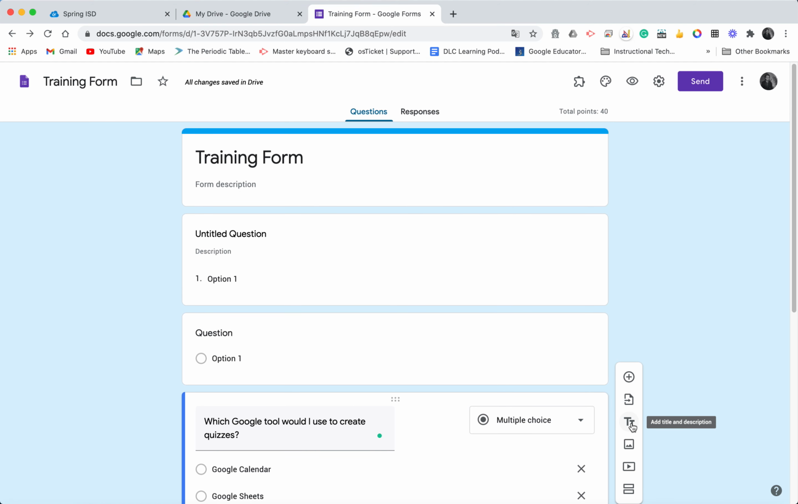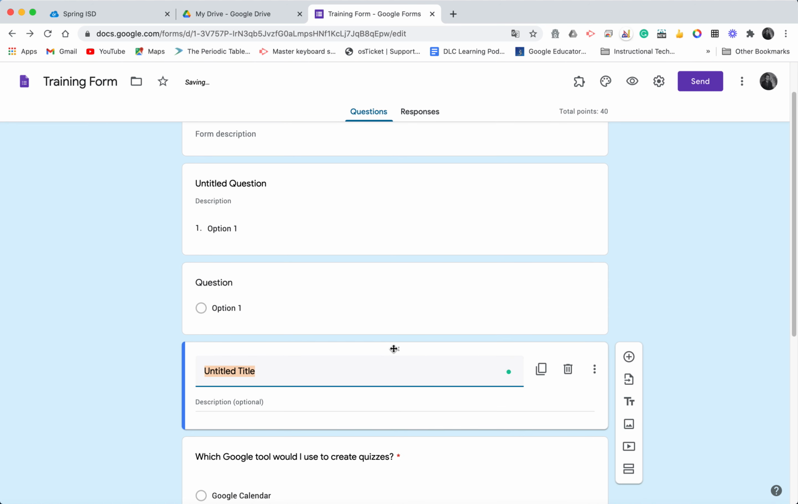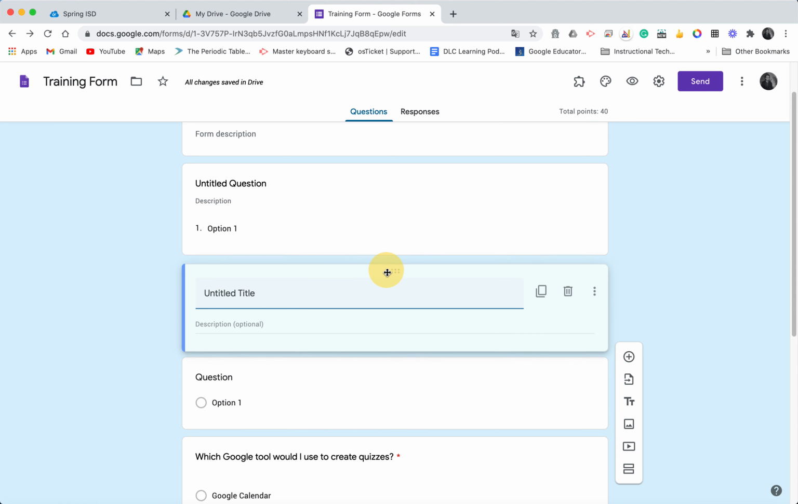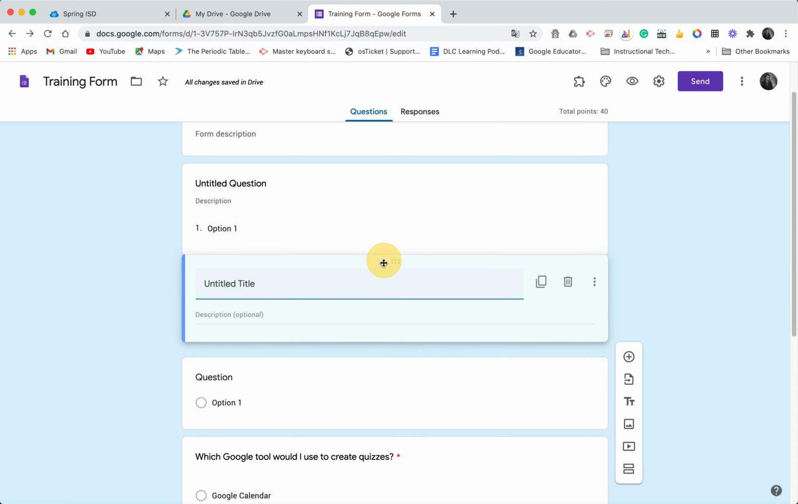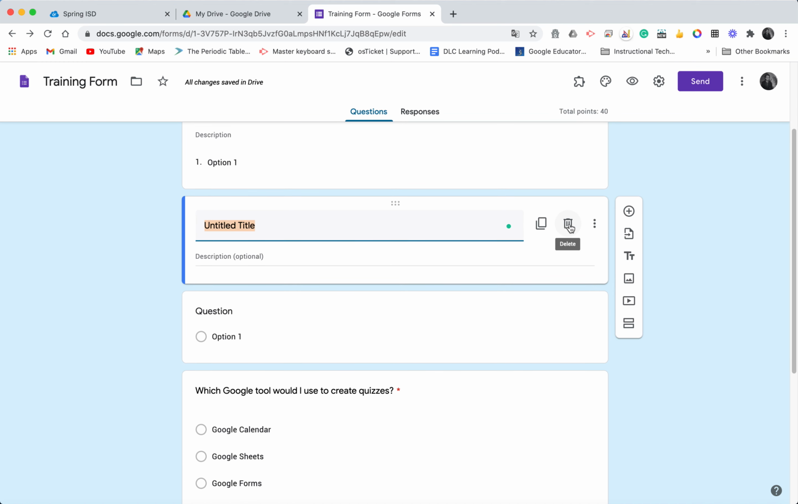Next, you can choose to add a title or description to your questions. When you select here, you can move the title ahead of the question or below it. And this looks similar to what it looks like up here for the Google form title and description as well. If you don't want to use that, you can always delete it.